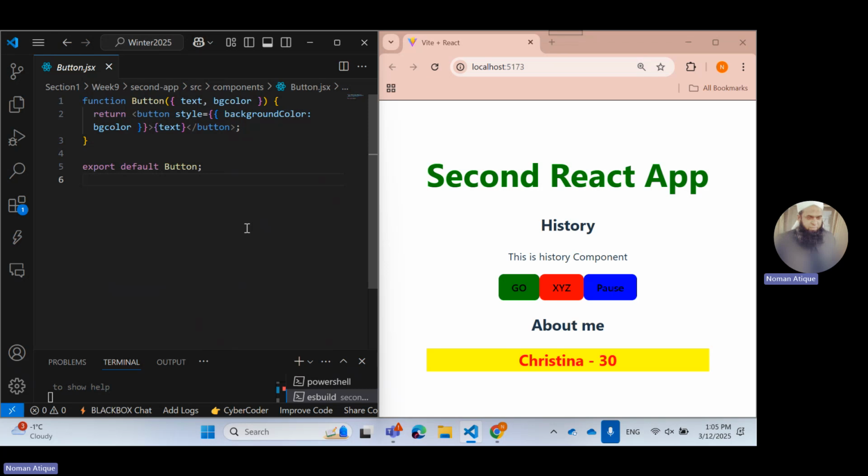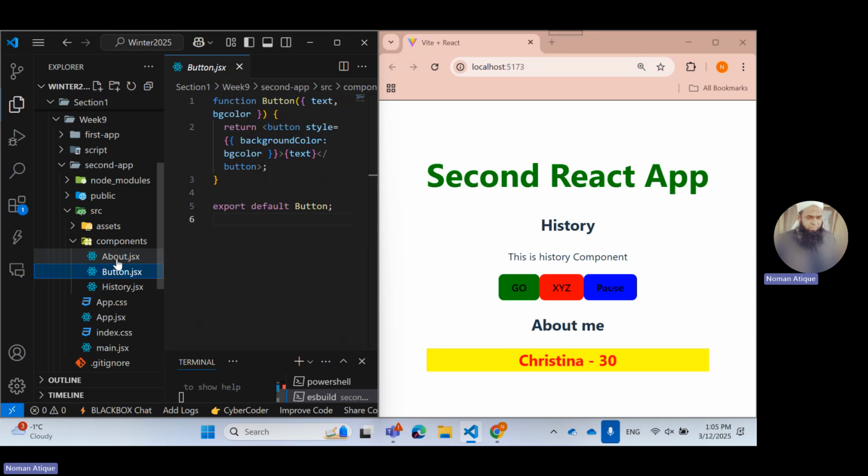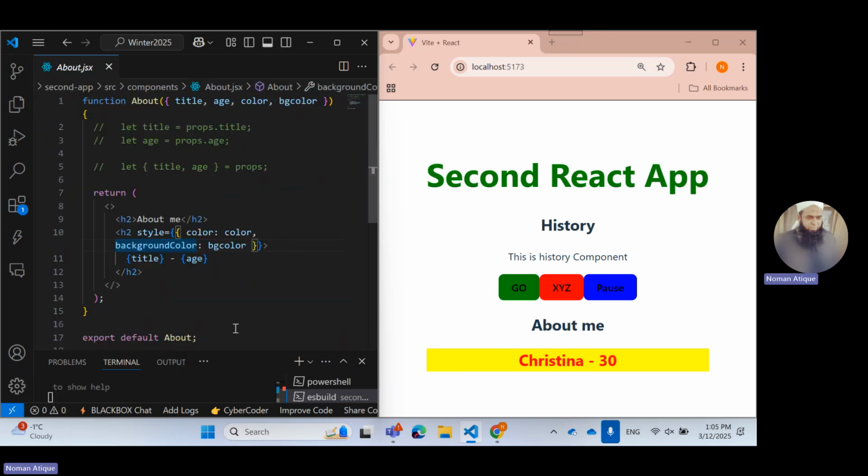So we are still reviewing. So this is the button component. Last is the about component. Let's discuss that one as well. So the about component is here. The about component is receiving how many props? Anyone? 4 props. And what are those 4 props? Title, age, color, and BG color. And did you see that we passed them from the app component, when we are calling that? So it receives 4 things.